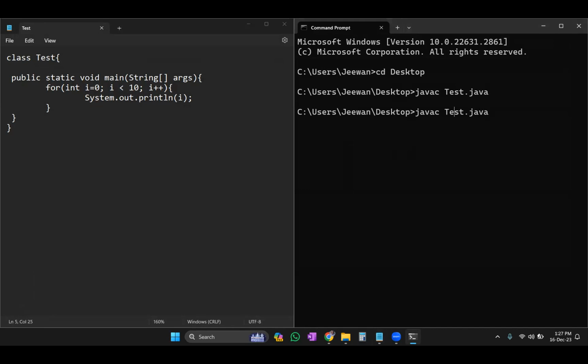Now you can see the for loop runs. When i equals 0, it prints 0. Likewise, until i becomes 10, it runs. This is how you can use a for loop. Remember there are three components: initialization here, then the condition, and then the iteration. Each iteration, each time the loop runs, what should happen?